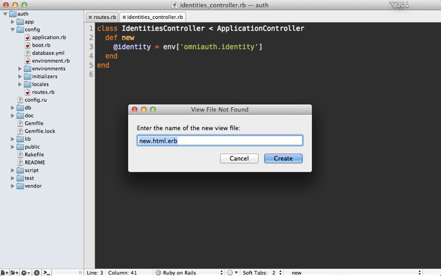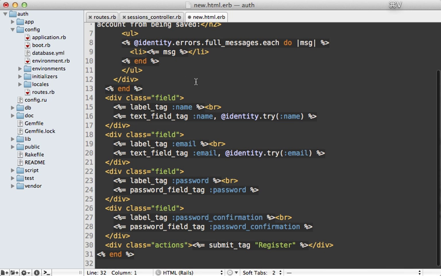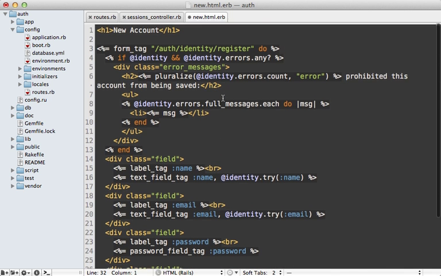And I'll create a template for this, new.html.arb. That looks good. Now there's quite a bit of code that needs to go inside of here, so I'm just going to paste this in. But don't get overwhelmed here because it's all pretty basic.